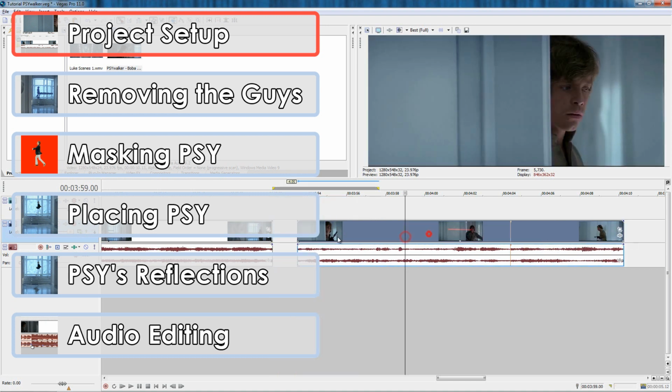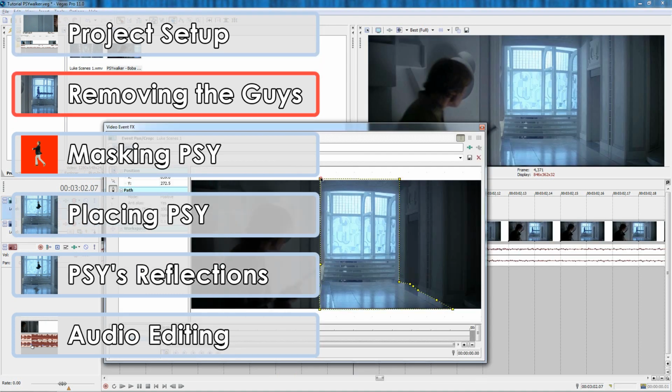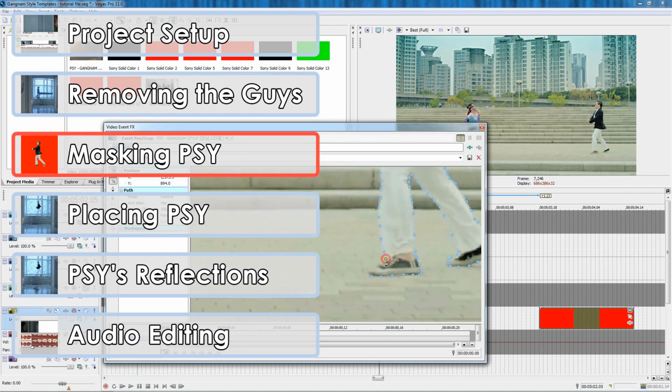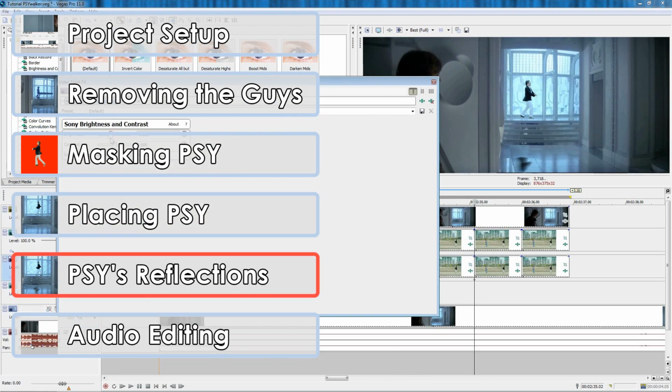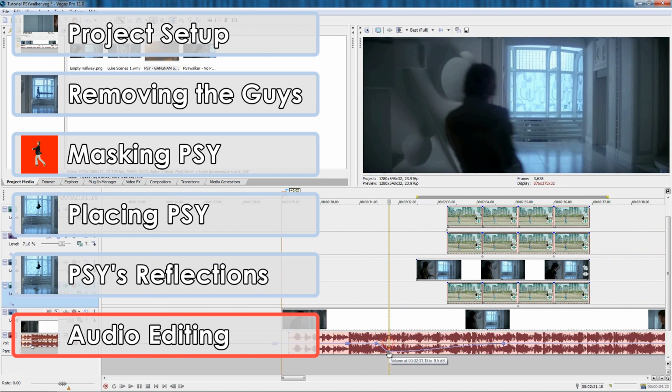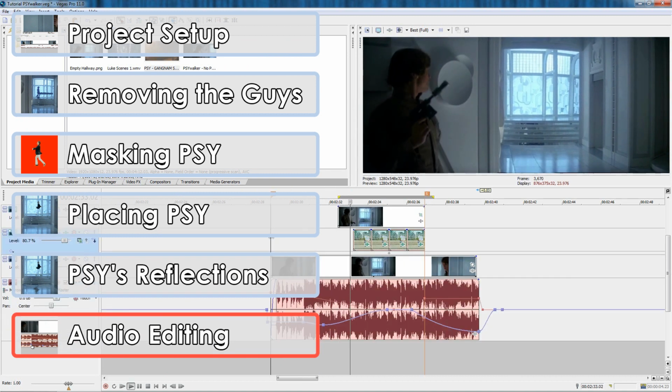The first section is a quick setup of the project. The second section, I remove the guys from the hallway. The third section, I mask out Psy. The fourth section, I place Psy into the video. The fifth section, I add the reflections onto the floor. And in the last section, I do the audio editing for the music. And now let's begin the tutorial.